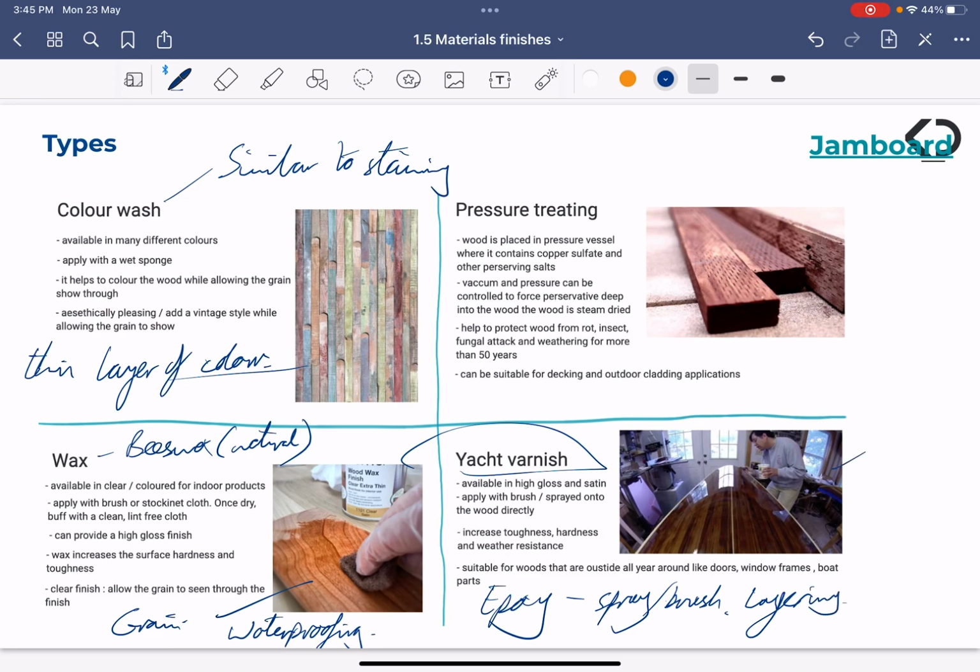This is very tough and completely waterproof, provided it obviously doesn't get damaged. So if it gets a crack in there, then that will let the water in. But it's easy to be repaired, because if you do get a crack or some damage on it, you can just paint over it again. So yacht varnish isn't just used for marine applications. It's also used for things like window frames and doors and stuff. So it's just generally anything that's outdoors in the elements.